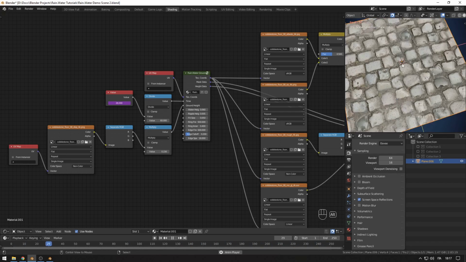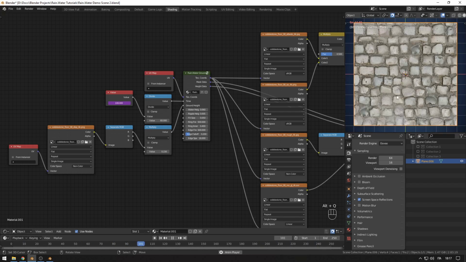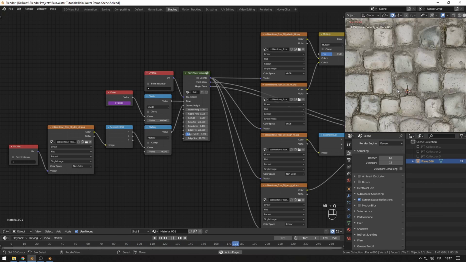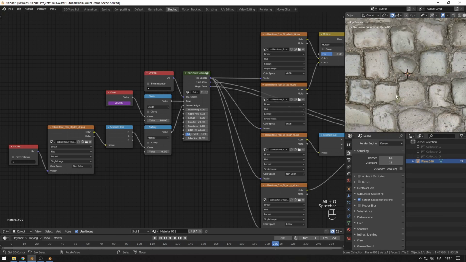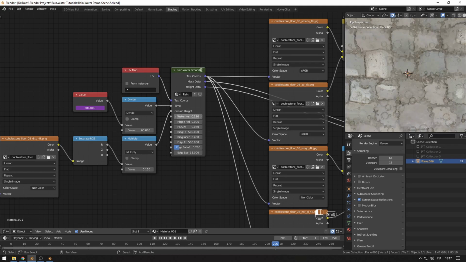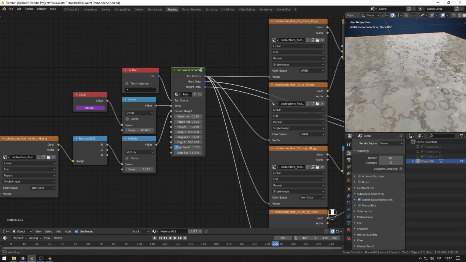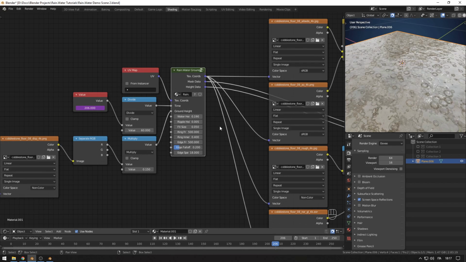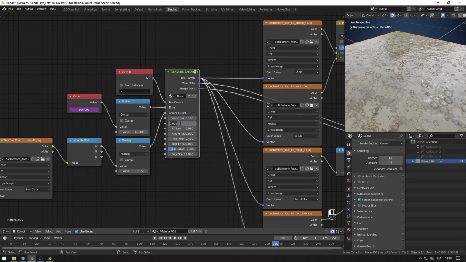Let's have a look at the sizes of the effects. These rain effects look a little small for this texture. The Rain.Water Ground node inputs are as follows. Time, ground height, and water height we have already seen. Ripple height. Let me increase the water height to show you what that does. It literally increases the size of the bump of the surface ripples. Usually this will be set to a very small value, in this case 0.005, which is the default.